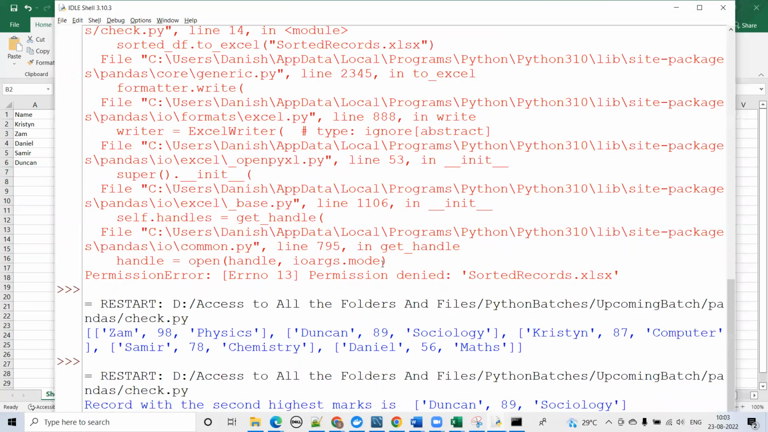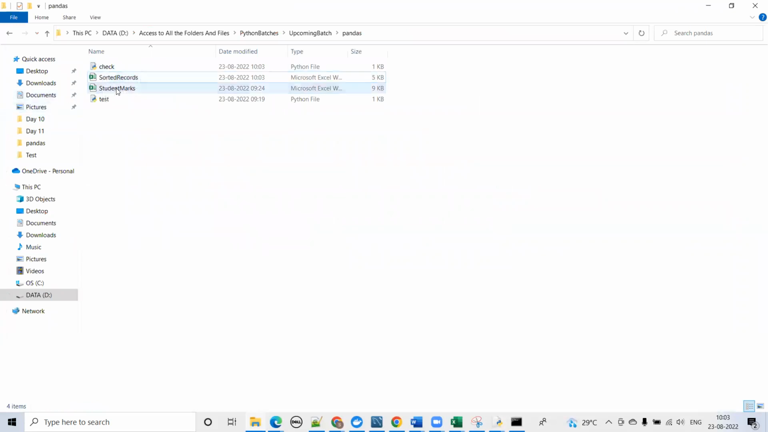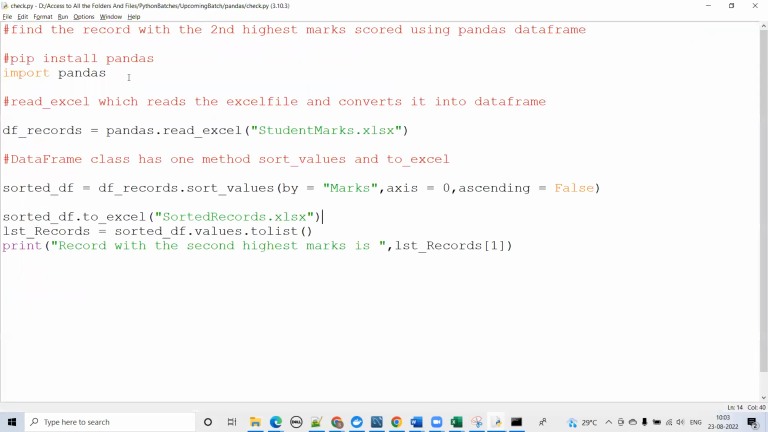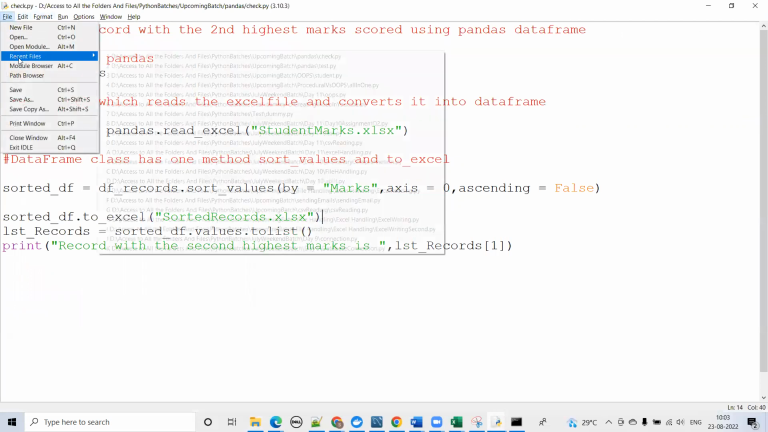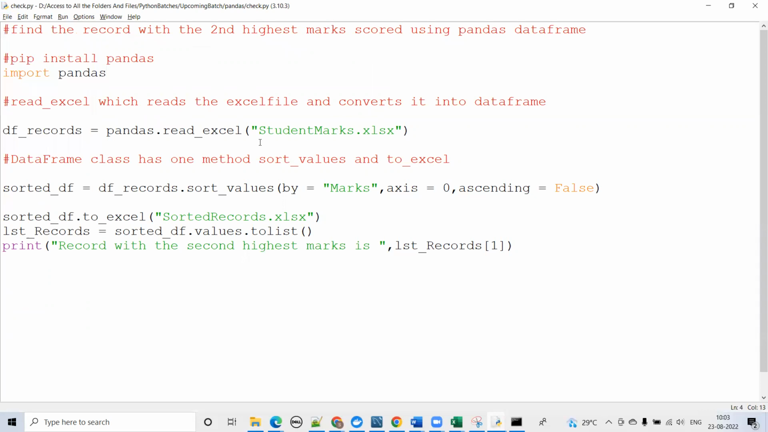Just a few things you need to consider. The Excel file which I have kept is in this particular folder, and in this same folder I have saved my Python file. Both should be in the same folder if we are using it like this. If your Excel file is placed somewhere else, then you need to give the entire path of that Excel file here before running it.